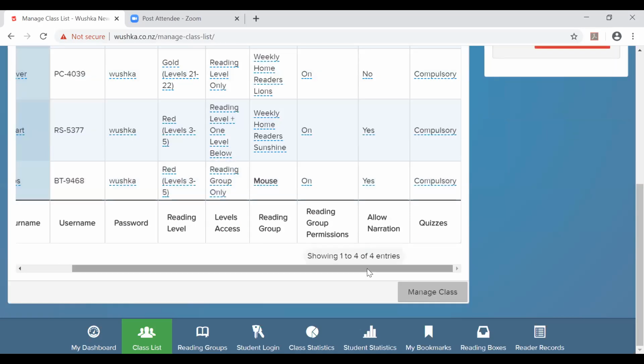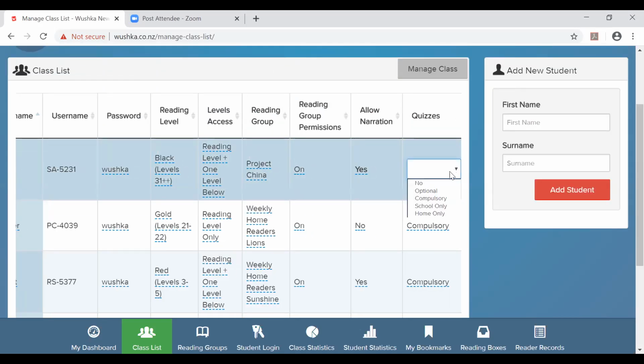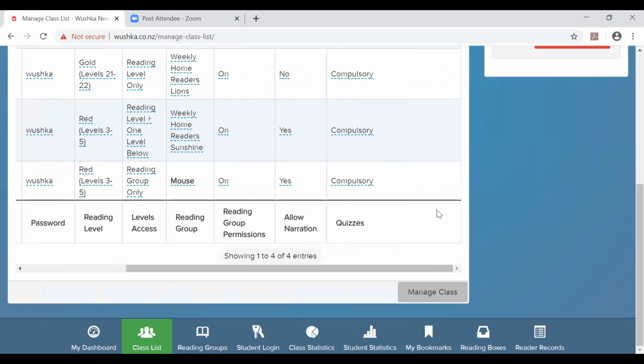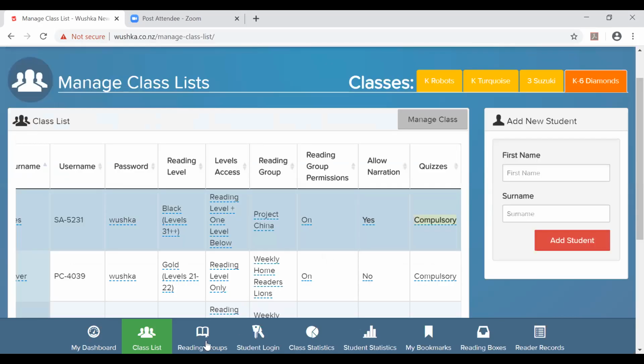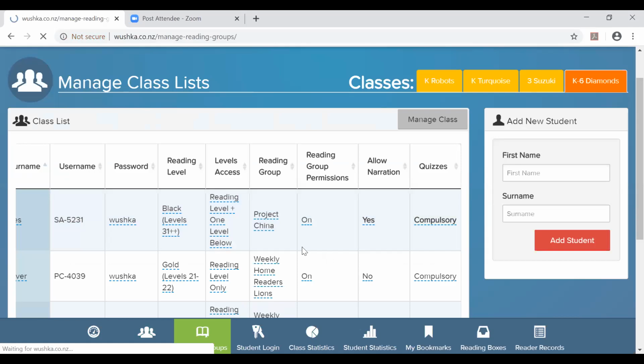Quizzes are defaulted to compulsory in Wushka, but you can certainly change that to optional or off altogether as well. And again, it depends on your students and whether you feel that they will be overwhelmed if they have a compulsory 4 or 5 question quiz at the end of their readers or not. So you can decide what you'd like to do with that. And you just choose your option and then tick again. So let's hop into reading groups and I'll show you how Wushka helps you keep track of your readers.